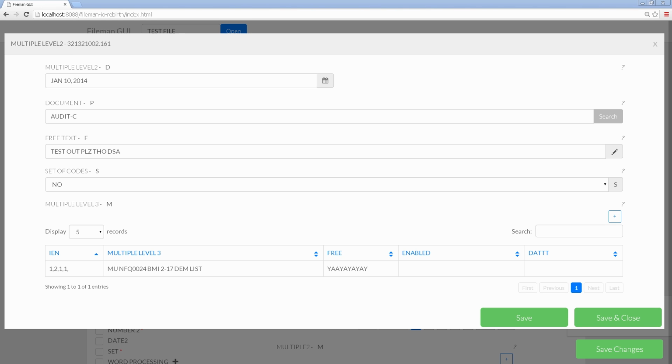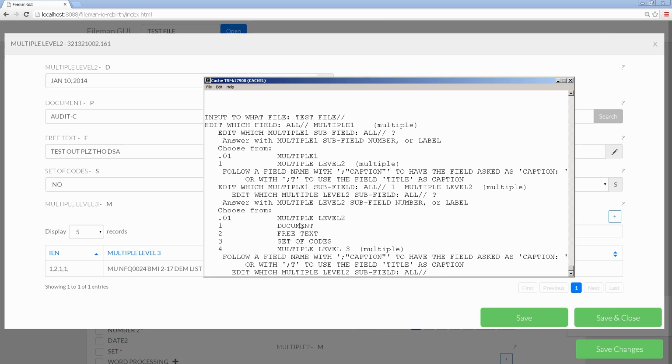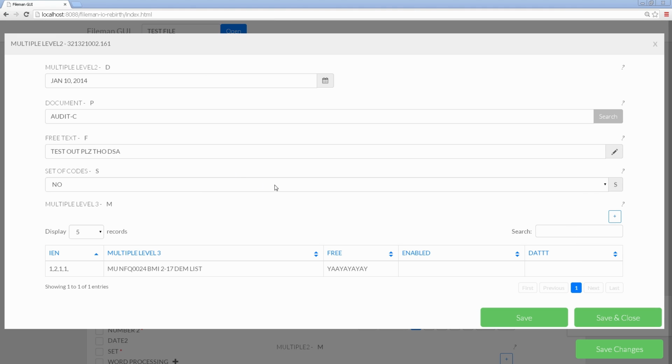And to show that within the terminal environment, give me one moment. Here's our next layer. Multiple level 2, document, free text, etc. And even yet another layer deeper. We're free to edit these throughout and save.